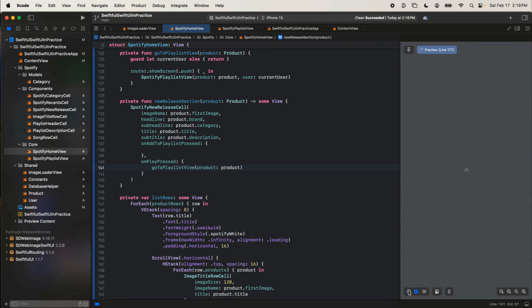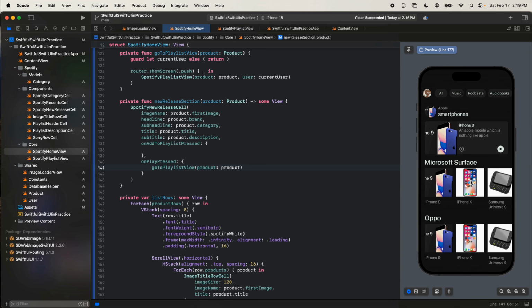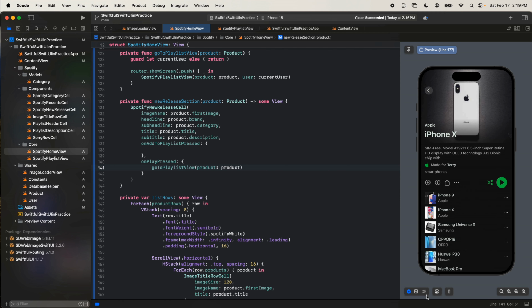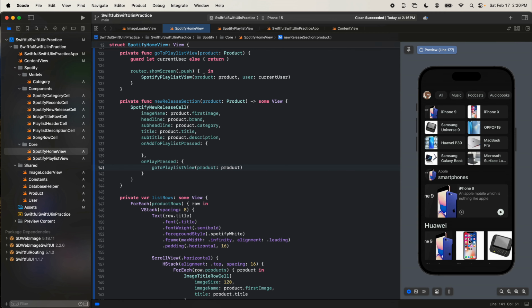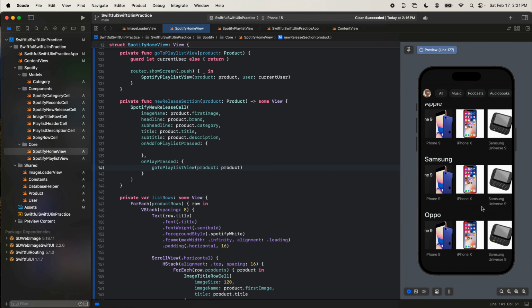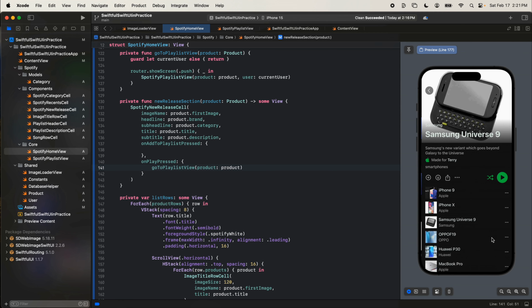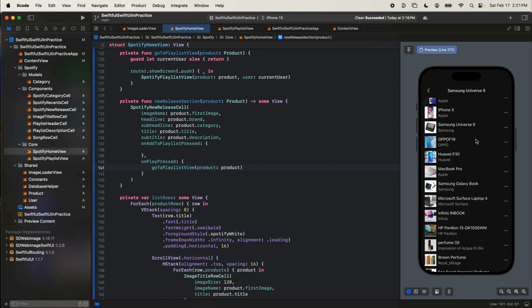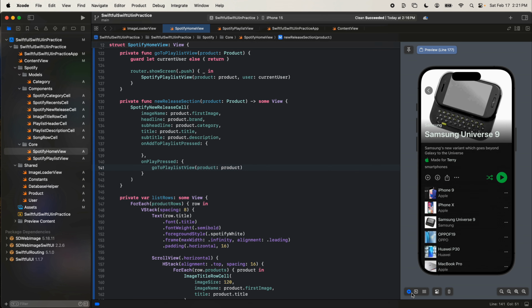Beautiful. Let's restart it again. Let's make sure these bottom ones work. Beautiful. Let's restart it again. Let's do one more check. Come down here. Maybe I'll click on the Samsung Universe 9. Looks like that worked as well. Beautiful. The screen's looking great.